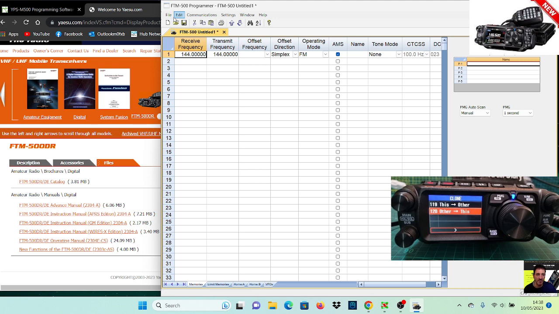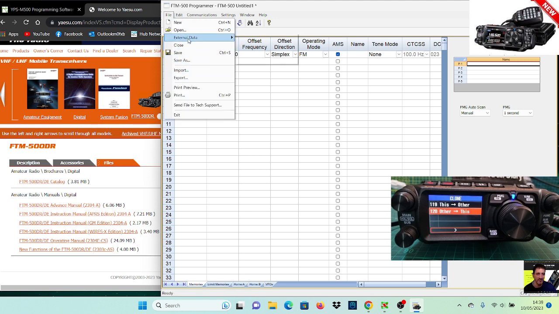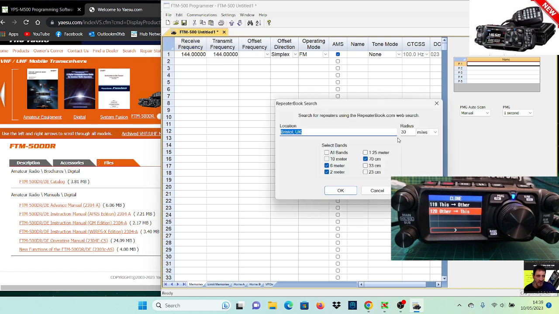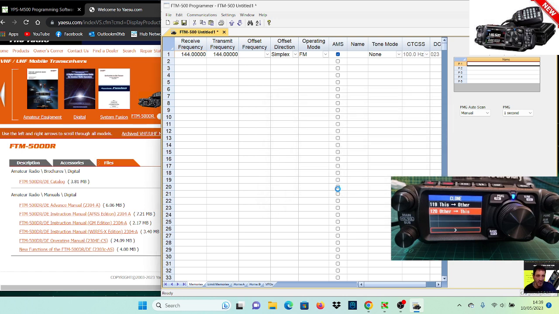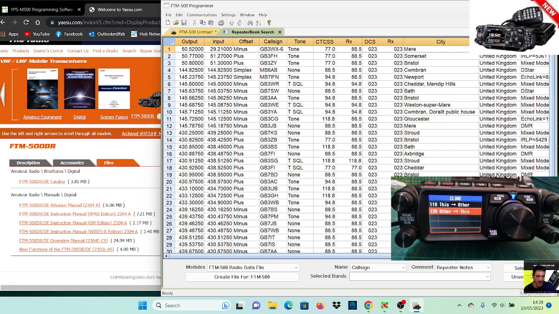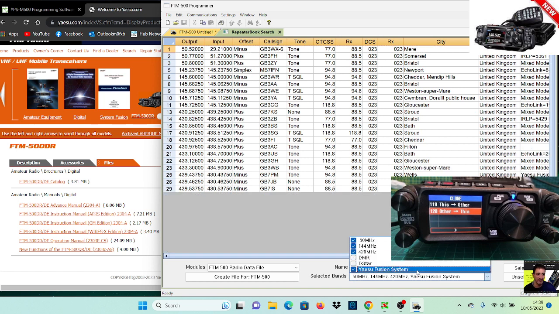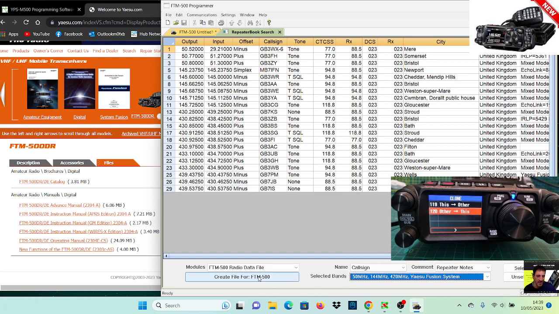But what I'm going to do is go File, External Data. I've used RFinder, that works well. We've already got the searches in there: Bristol, UK, 30 miles, 2670. Click OK, and very quickly it's going to find all these. At the bottom we're just going to get rid of D-STAR and DMR. We don't need that. And then it says here, create file for FTM500.